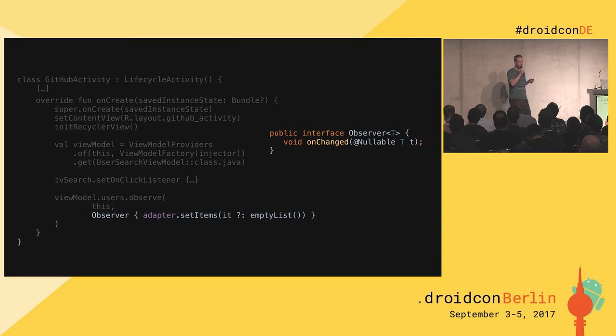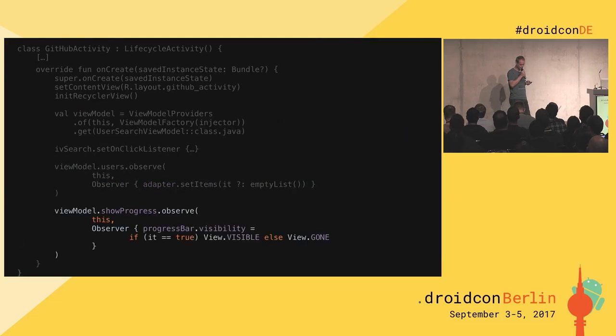So what's not so nice for me as a Kotlin developer is that the value is nullable. So I have to work around that because I almost never have nullable types in my apps anymore. That's a little downside for me, but the rest is pretty straightforward. And of course we have the same thing for show progress.